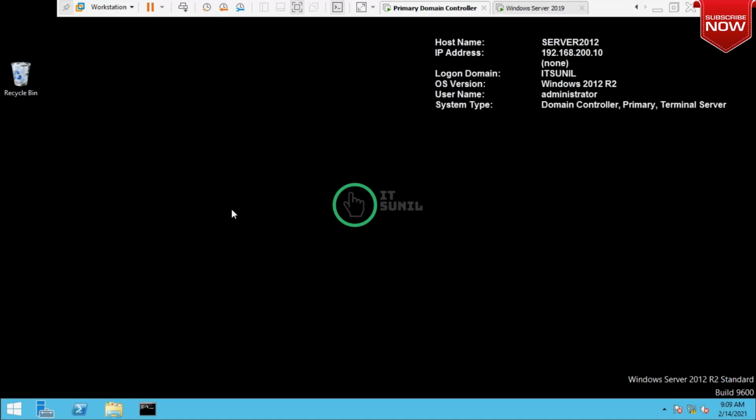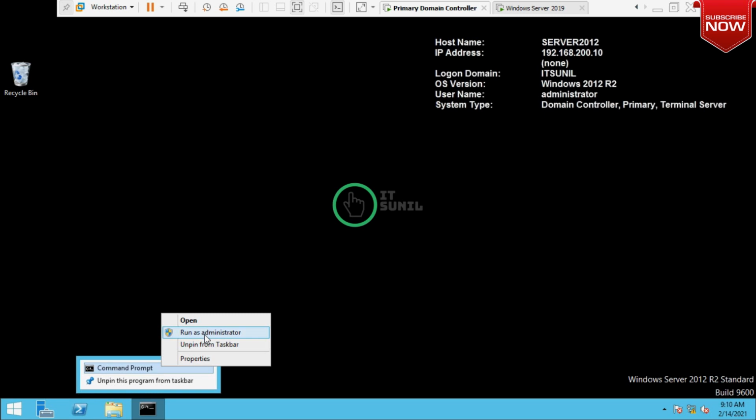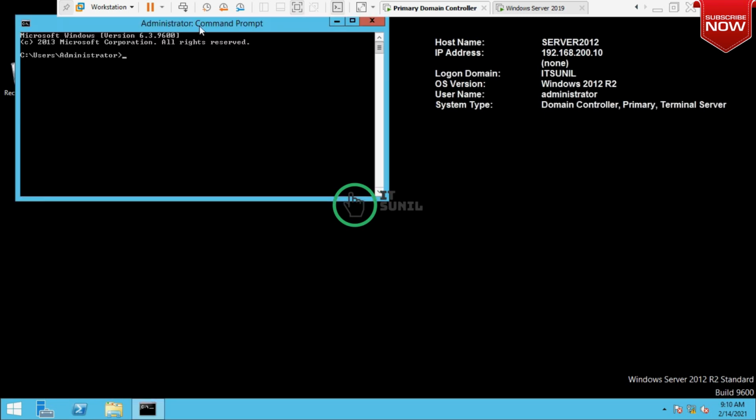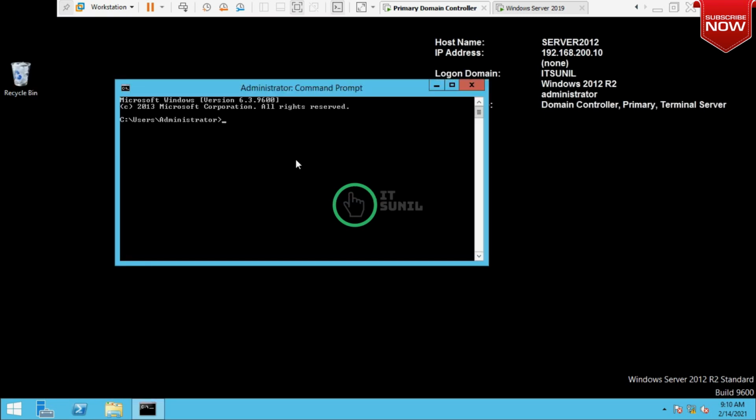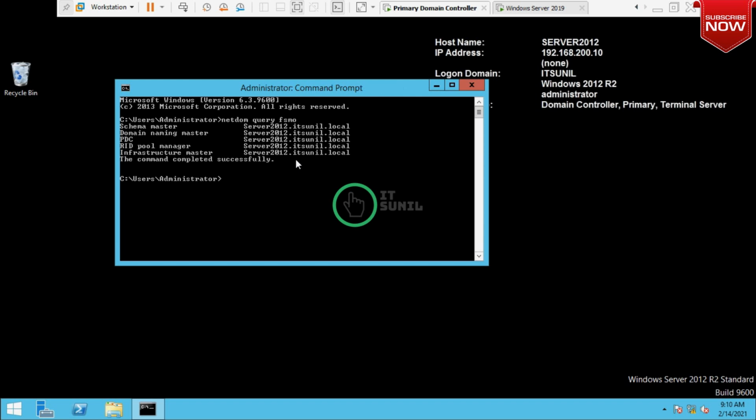So this is my primary domain controller. Let's check which server holds all the FSMO roles. Open command prompt, run as administrator, and type here netdom query fsmo. With the help of netdom query fsmo, we can check where all the FSMO roles stand.